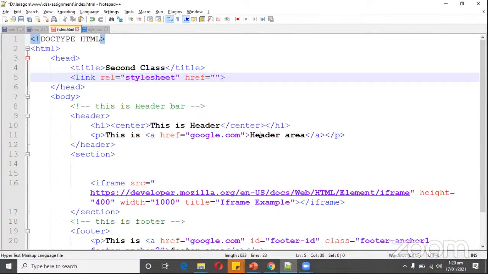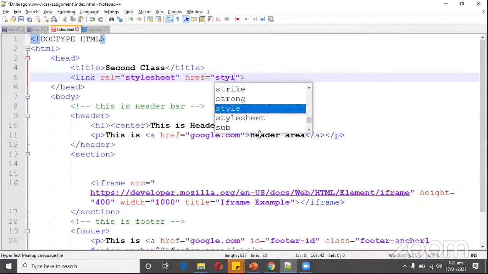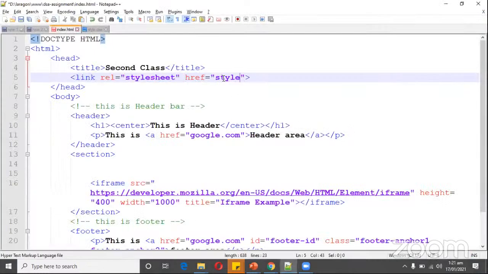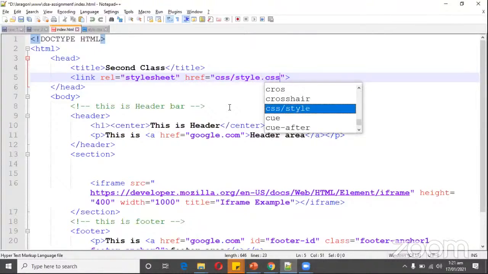So what should I type over here? Style. Okay, I'm just typing style. Would you go back again? So this is my HTML file. You'll put CSS in front of it, then backslash, and then style.css. So dot CSS is an extension.